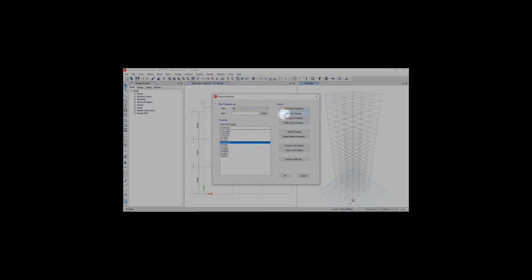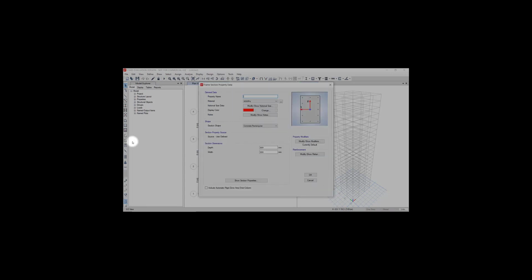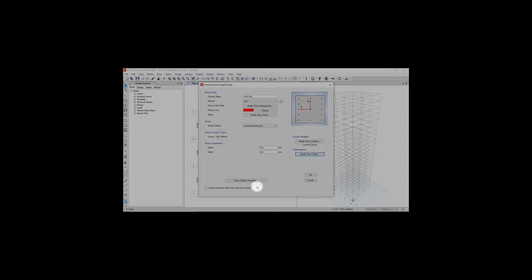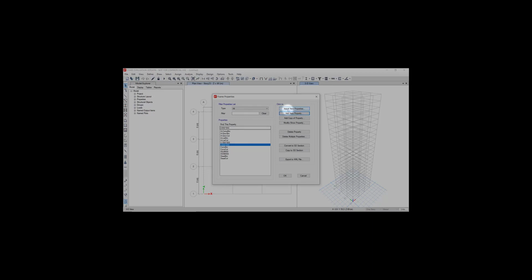Now again click on add new property. Concrete, property name, column 550 into 550, material M40, section dimension depth 550 mm, width 550 mm, modify show rebar. OK. OK.